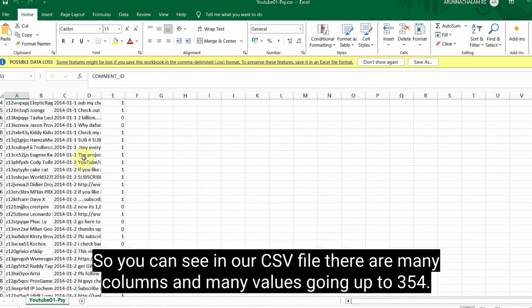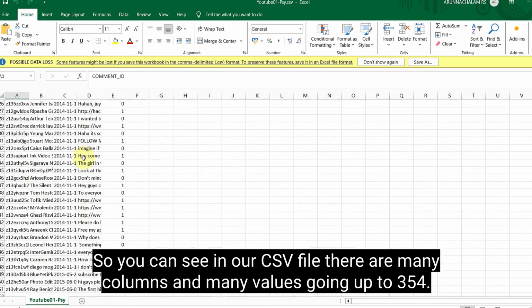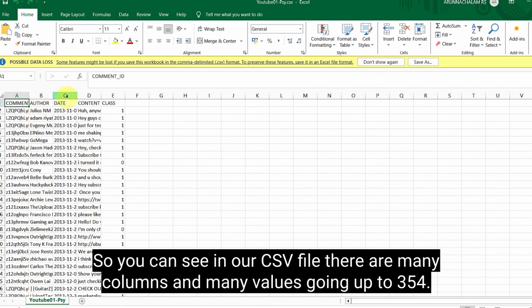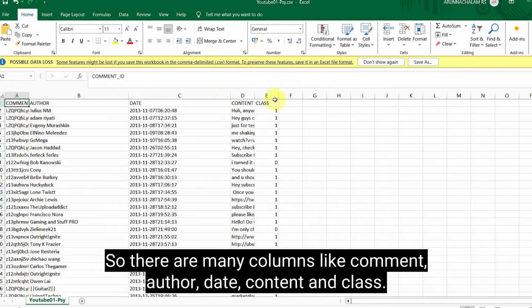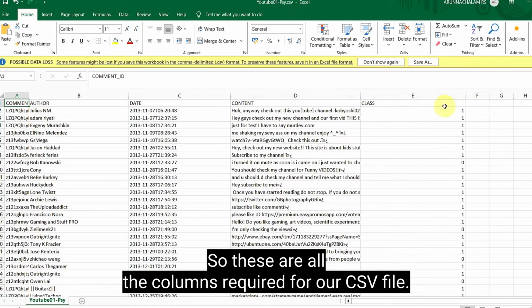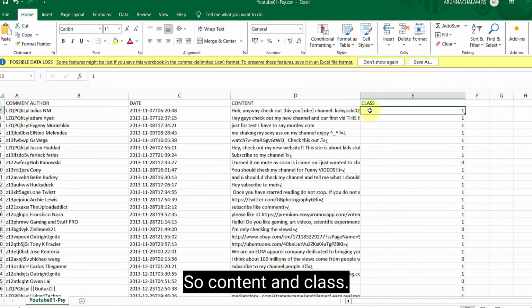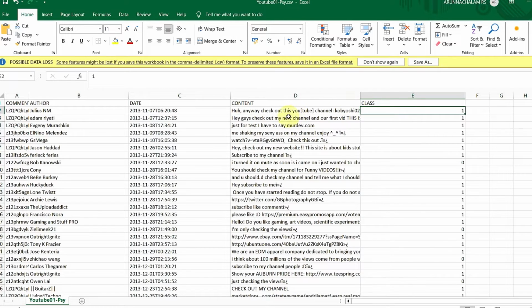So you can see in our CSV file, there are many columns and many values going up to 354. So there are many columns like comment, author, date, content and class. So these are all the columns required for our CSV file. So content and class. So these are all the contents, that is comments. Comments is nothing but content.